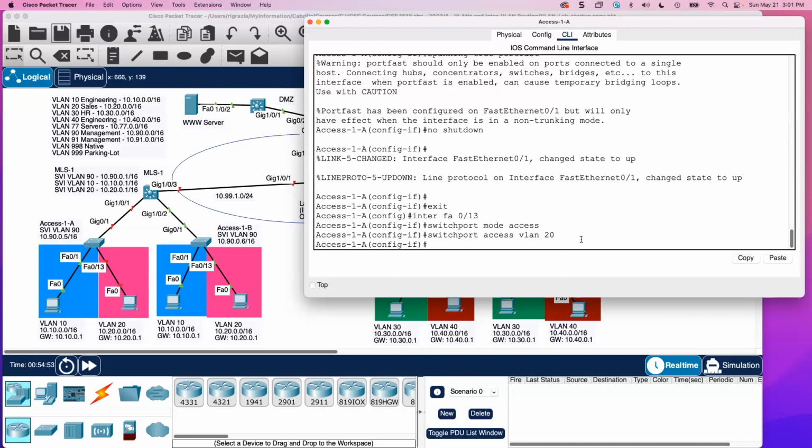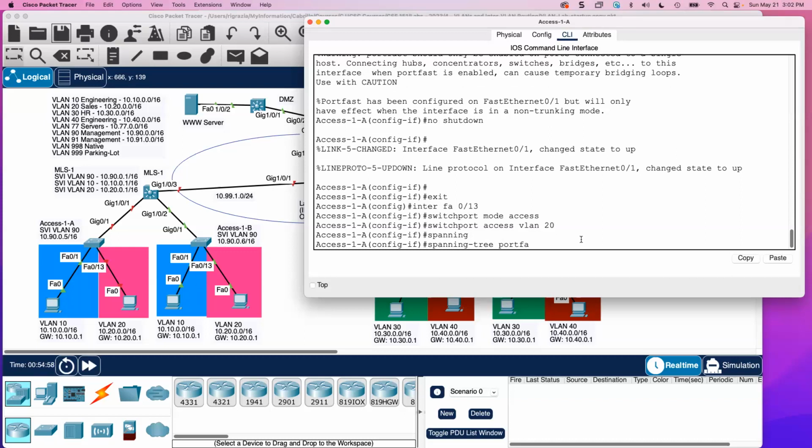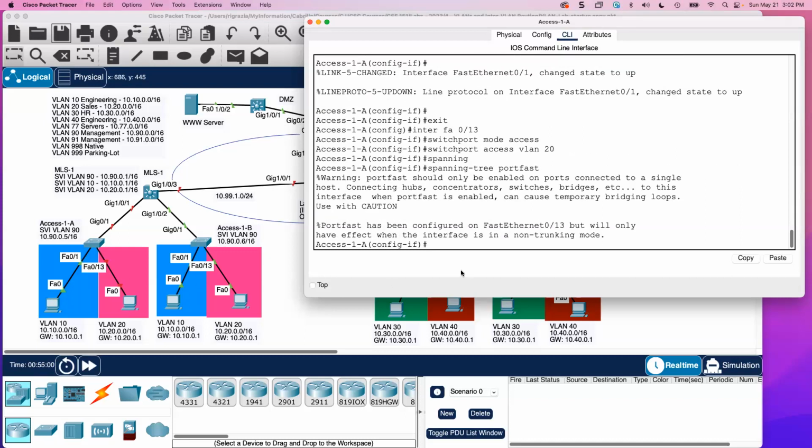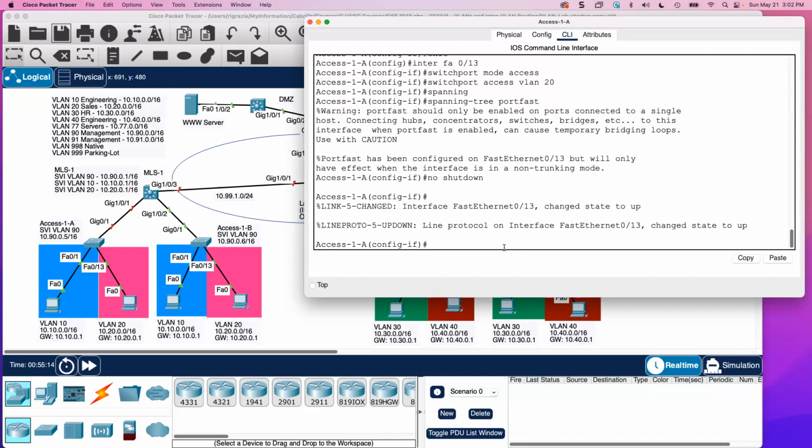I'm also going to make them spanning tree port fast. Watch, as soon as I do no shutdown, that port will immediately go green here on FastEthernet 0/13. Again, we've got to make sure that this is not a switch here. We'll talk about this later if we haven't done so already. There we go, that port is now green.